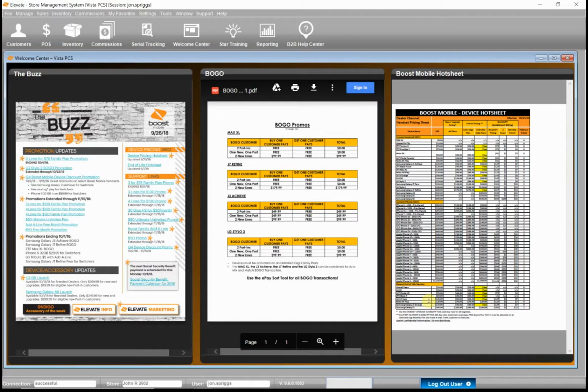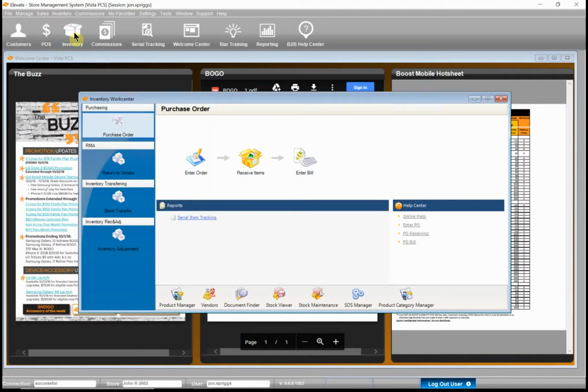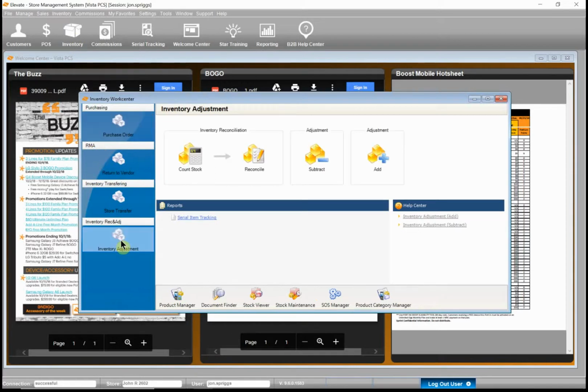So, the first thing you're going to want to do is log into Elevate and go up to inventory. So, we're going to do account. You click on inventory and it launches this little work center that has a bunch of little tabs and icons. The one that we're concerned with right now is inventory adjustment. Once we click inventory adjustment, you'll see another little box that opens up with some other options. And we want to do count stock.